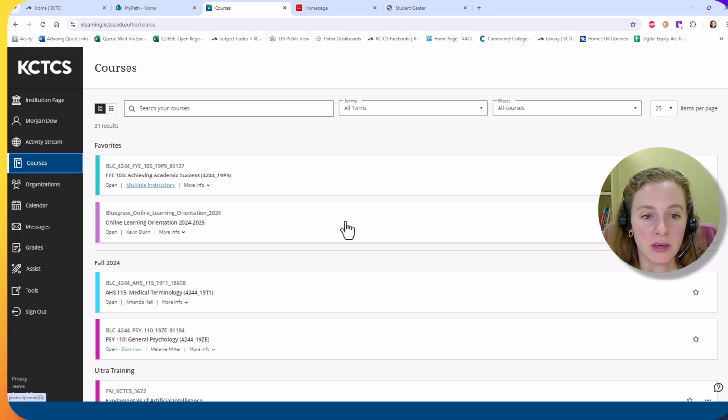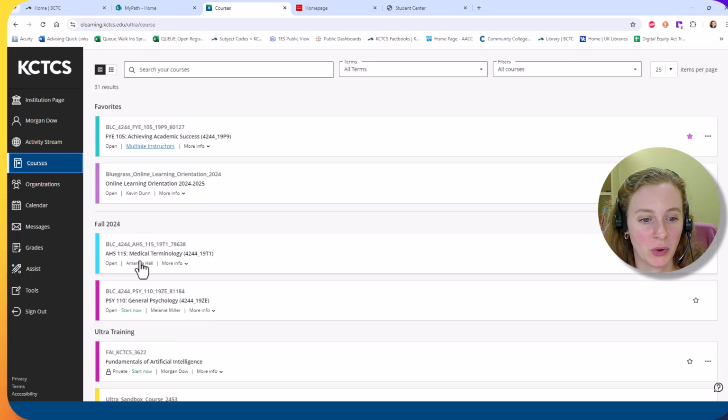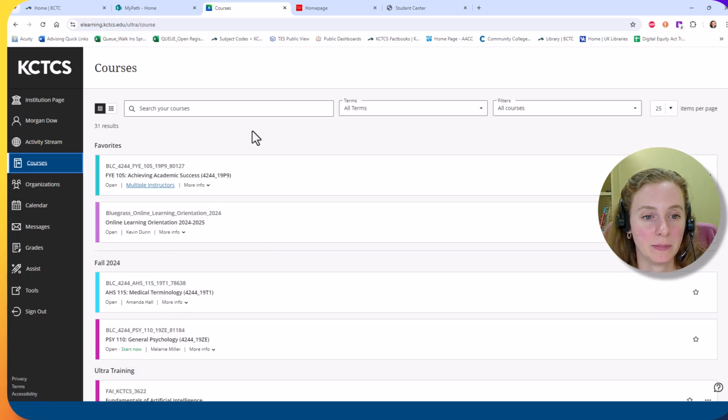And you can see I've favorited a couple of courses up at the top here. That just keeps them pinned to the top. But just below that, I can see my courses for fall of 24, so the current semester where I'm recording this. The first course that I want to draw your attention to is the online learning orientation.